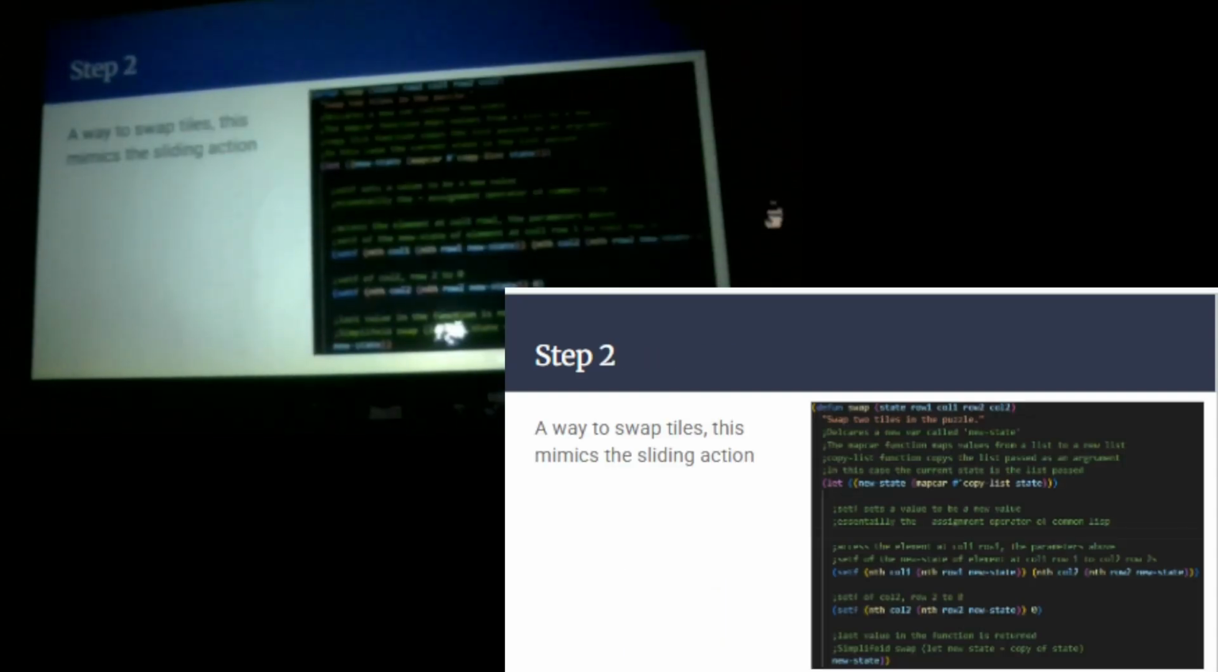Step two, we need a way to swap tiles. I'm going to cover the algorithm that we use for solving in the slides, because that's more of an algorithmic design than a Common Lisp thing. But I will go over a little bit of syntax here. Here we see the mapcar function we spoke about recently, as well as the int function and the setf function, which of course changes the value to the new state. All these comments here, feel free to pause and read more in depth.